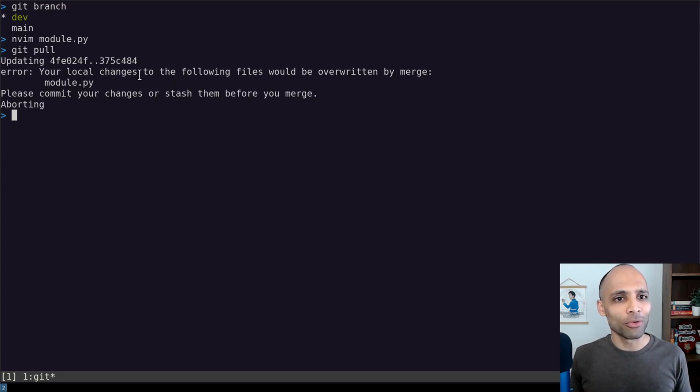Your local changes to the following files, module.py, would be overwritten by the merge. Please commit your changes or stash them before you merge. Git's complaining and saying that I made changes to the file locally and the remote has changes to the exact same file. And if I try to pull the changes, there'll be a conflict between my changes and the changes on the remote repo. No problem, we can just run git stash like the message suggests.